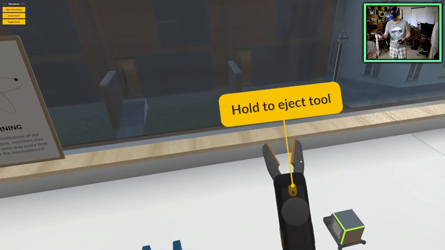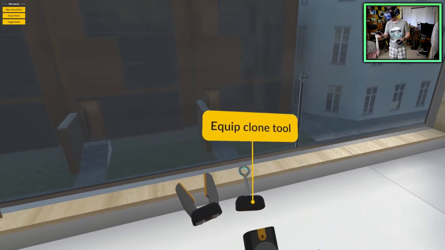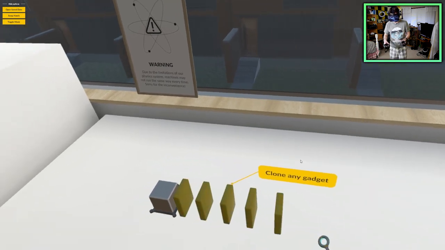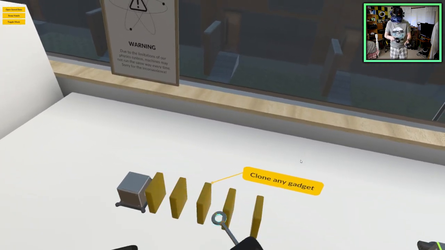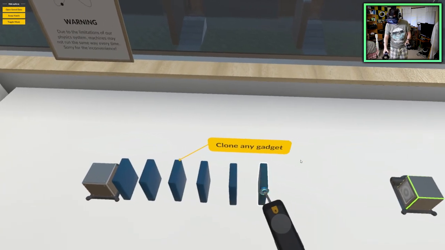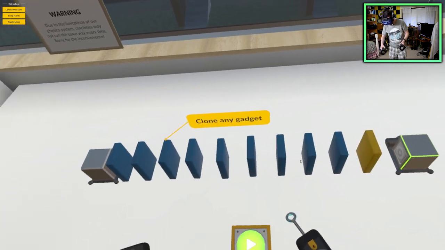Now this is cool, you get multiple tools. Right now I'm on the grab tool. You hold it and you equip the clone tool now. So this saves the headache of having to open the menu each time to put a new domino down. You just hold it, hold it, hold it, and you clone. You just clone them and hit play.